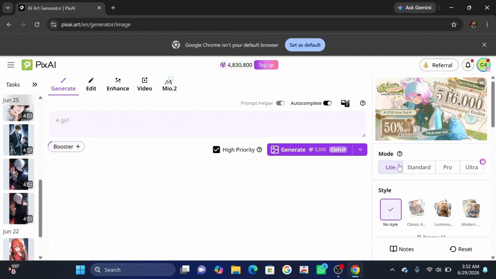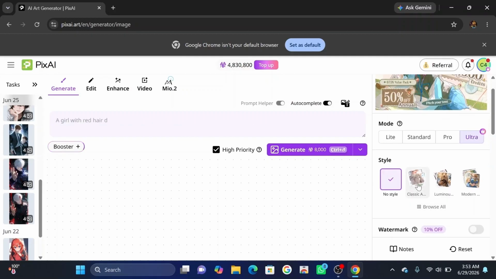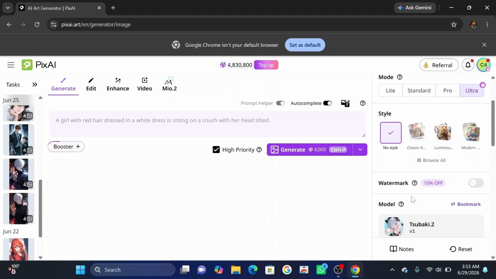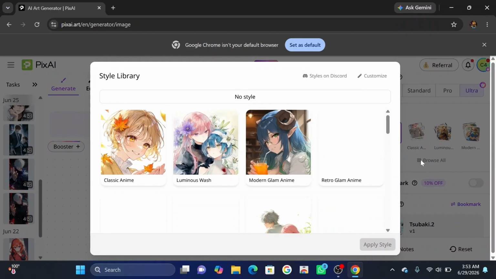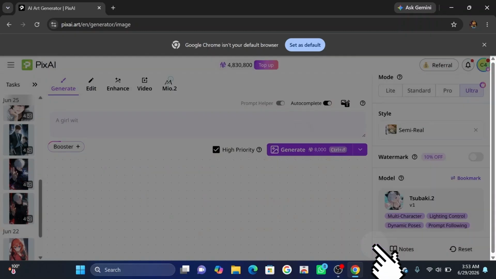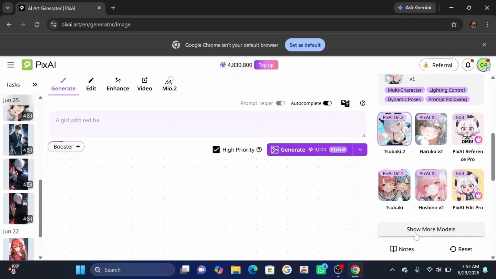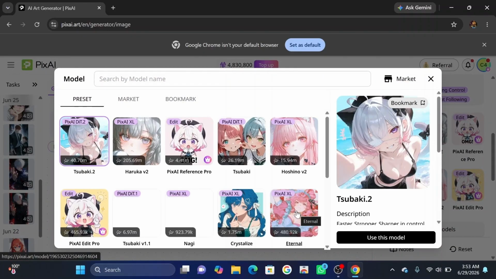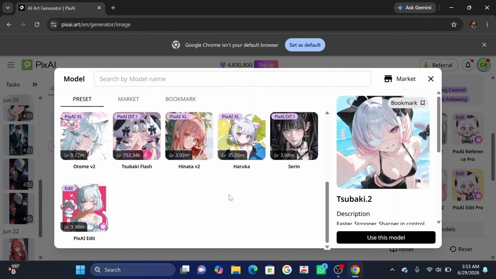Here you see mode. In mode, you select Standard, Pro, or Ultra. I selected Pro. Below you see the style. Click Browse All and you will see all the styles. Scroll down and select the style you want. I selected Semi-Real and clicked Apply style. Next, select the model. Click Show More Models and you will see more models. Scroll down and select the one you want.